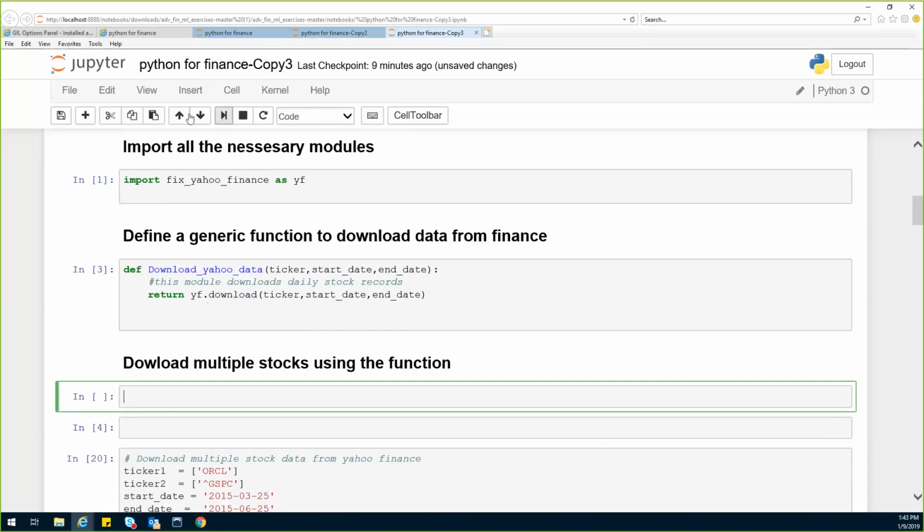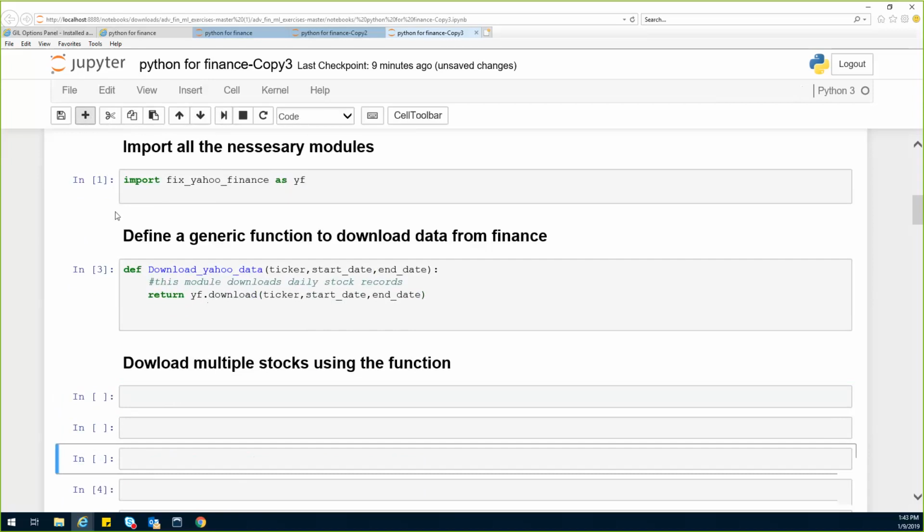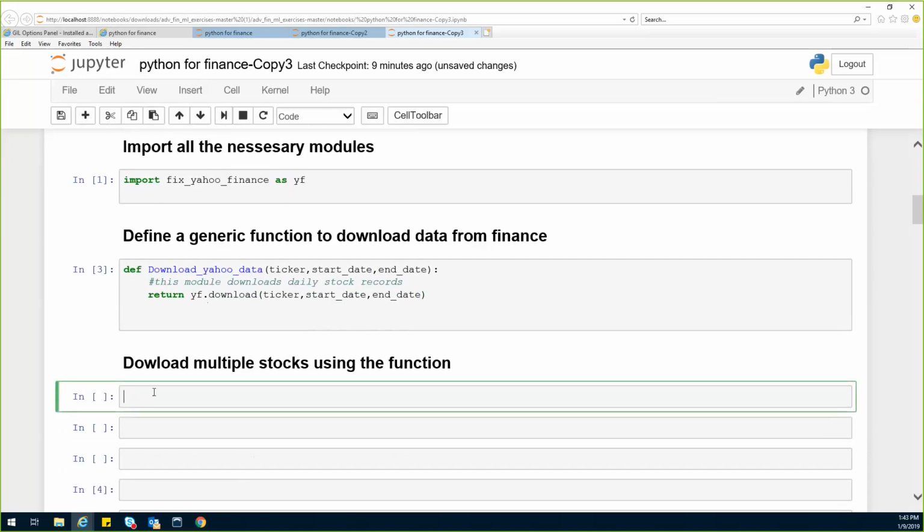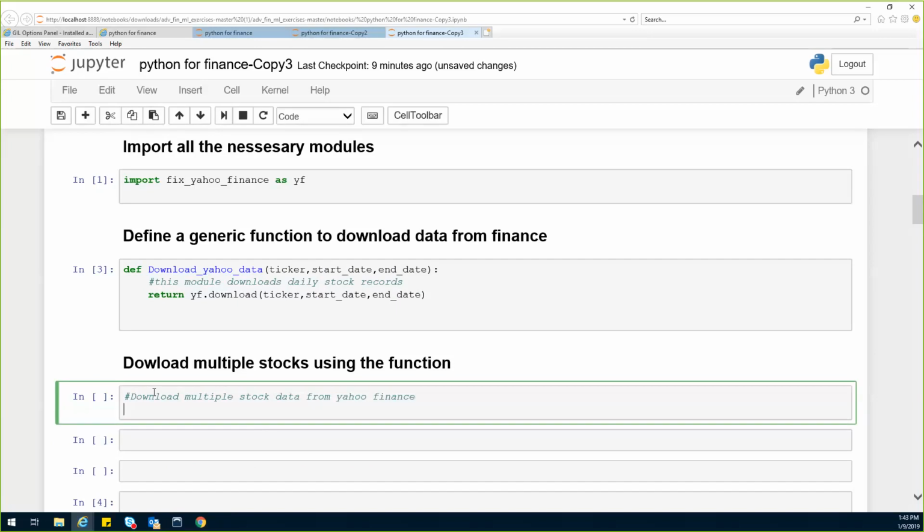So the next, I'm now going to call the function to download multiple files. I'll first need to define the parameters. So here I will say, download multiple stock data from Yahoo Finance. So that's the comment.